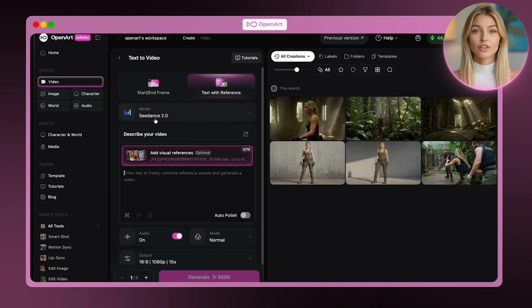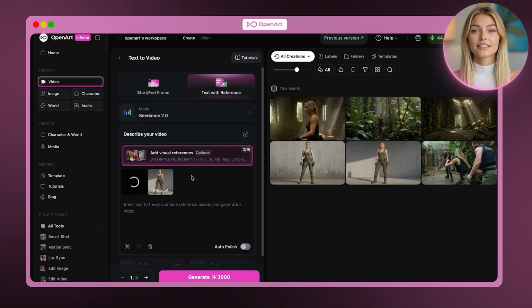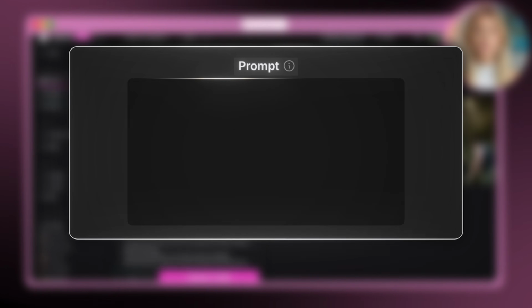It's the same process for the 3rd clip, but now I am uploading the previous video and keeping image 1 as the character reference. I'll generate with this prompt.